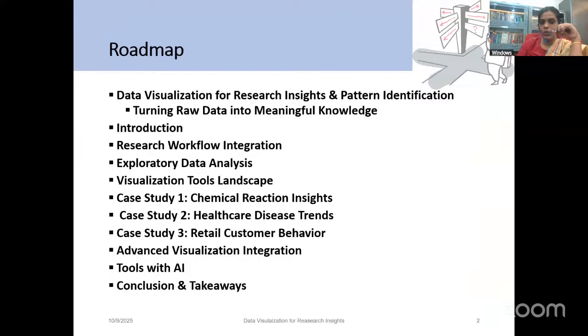So I have a roadmap today like this, starting with pattern identification in data visualization, how we can turn the raw data into meaningful knowledge, and how we can include this in the research workflow. The main thing we have to understand is exploratory data analysis, EDA. What is this EDA? I will be telling you, because without this, you cannot learn data visualization. That is very important. I will be explaining about this EDA, exploratory data analysis.